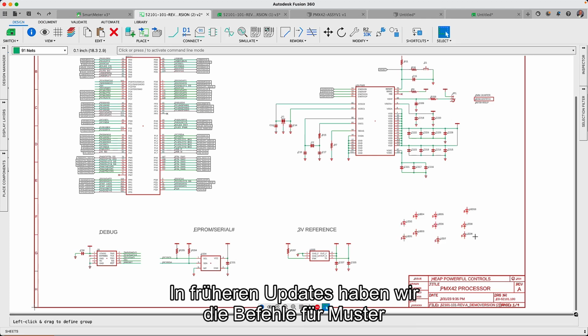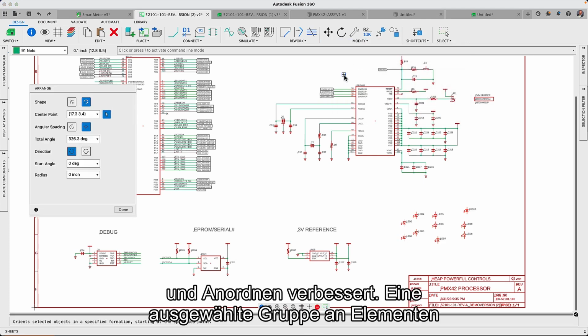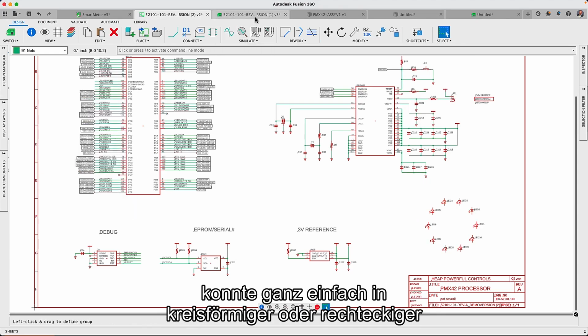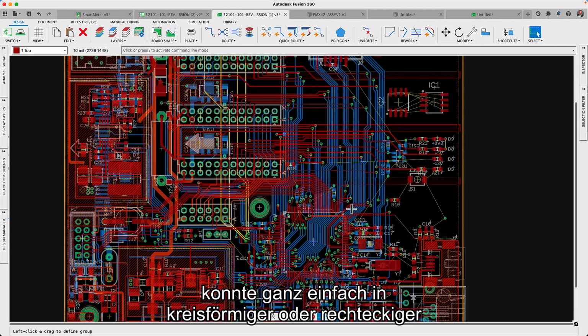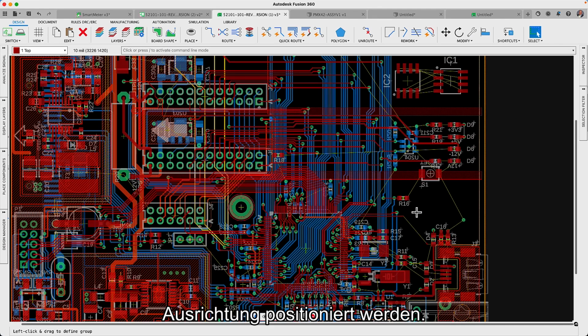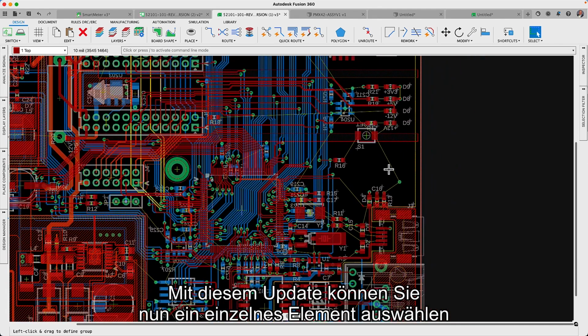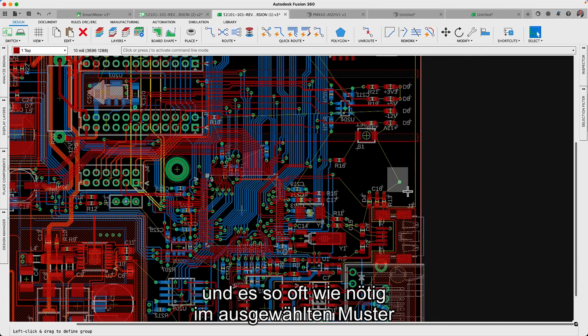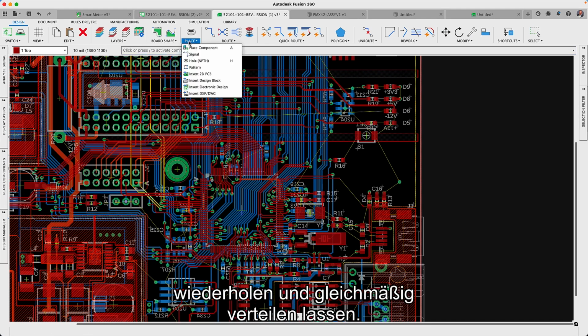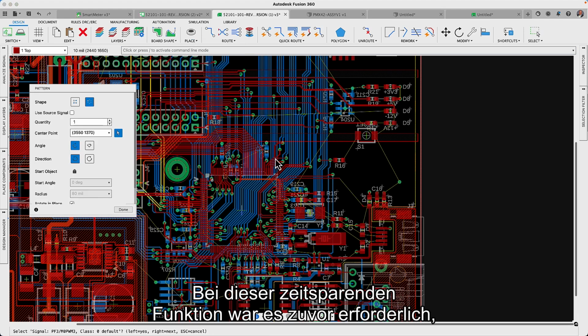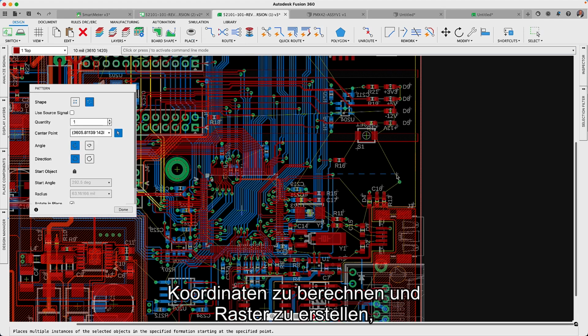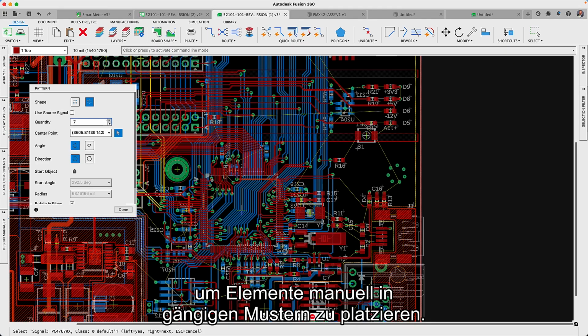In earlier updates, we have improved the pattern and the arrange command, where a selected group of assets could be easily positioned in circular or rectangular alignments. For this update, you can now choose a single asset and have it repeated and evenly distributed as many times as needed in the selected pattern. This time-saving feature previously required that you calculate coordinates and set up grids for the manual placement of assets in common patterns.